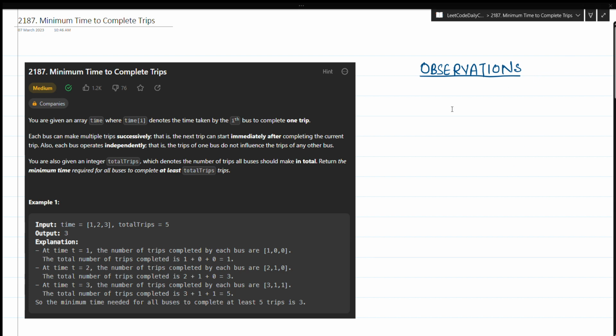Hi everyone. So let's start solving today's LeetCode daily challenge, which is minimum time to complete trips, 2187. Okay, let's try to understand the question first.